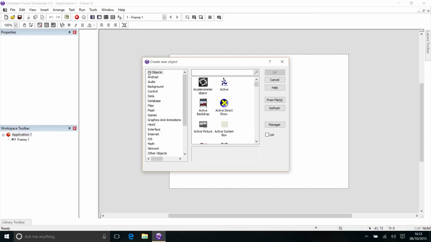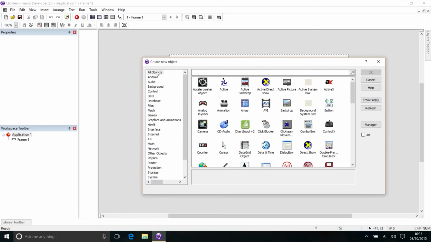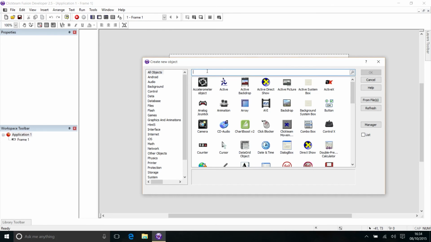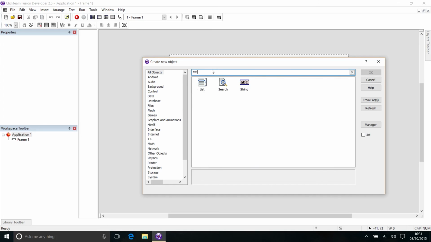Now it always opens to all objects. Let's just expand this a little bit. It always opens to all objects, but if you know what you're looking for, say a text object, you can go to text and it will show you just the text objects. You can also search here, say if I'm looking for a string object, and as you type it will filter them down. Now you might think, oh hang on, I've typed in string and list has come up and search has come up.